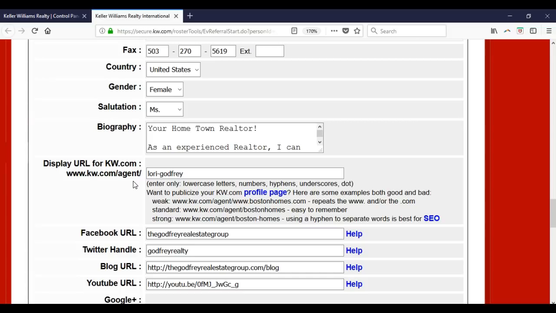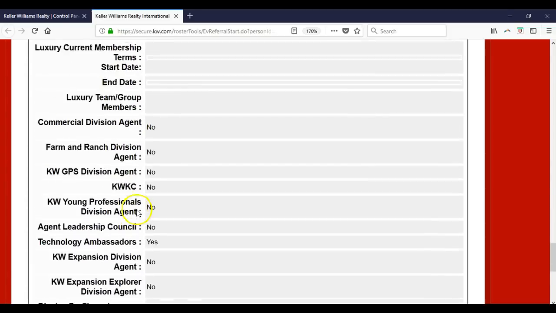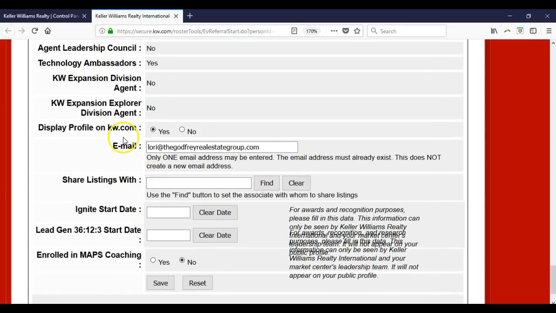I typically suggest putting inside your first name hyphen last name, because that is the best for SEO, or search engine optimization. That's basically how you'll be found in all those different search engines like Google. Now scrolling down to the very bottom, you also have this option that says display profile on KW.com. Make sure that says yes.